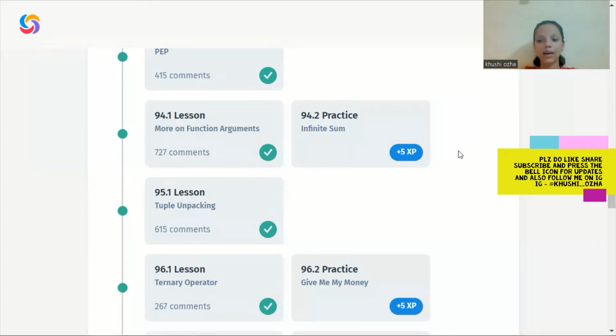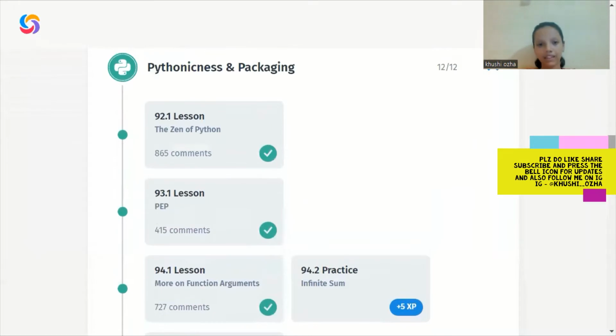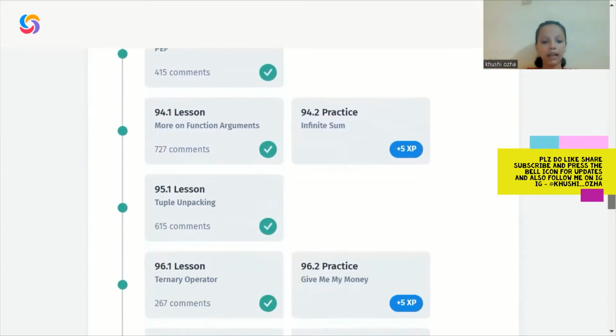The first concept in this module is the Zen of Python. So let me tell you what the Zen of Python is. It is a set of rules and regulations which you need to follow to make good Python code. This is for all the Python developers so that they can make clean code which is readable and understandable by any of the users. Then we have PEPs, which are again an understanding thing, so you have to read that out. We're going to be doing only a little bit from this one.